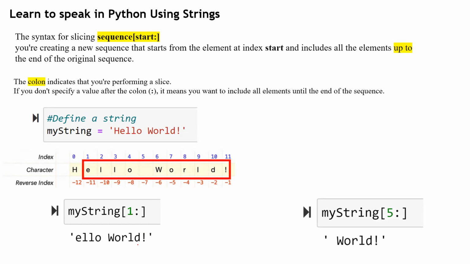Now, take a look at this line of code: my_string[5:], and nothing is at the stop. So if you run the cell, it starts with the space and then "world!".